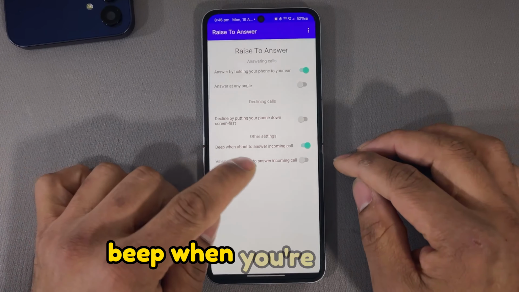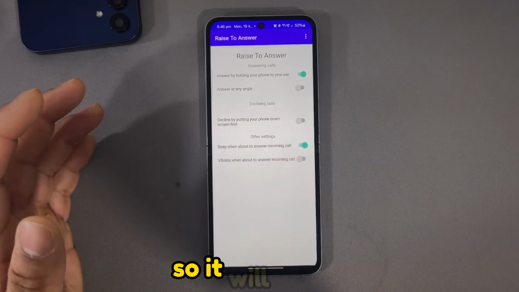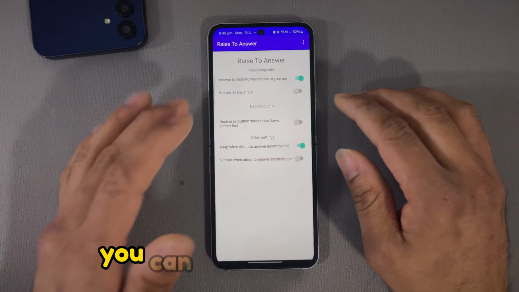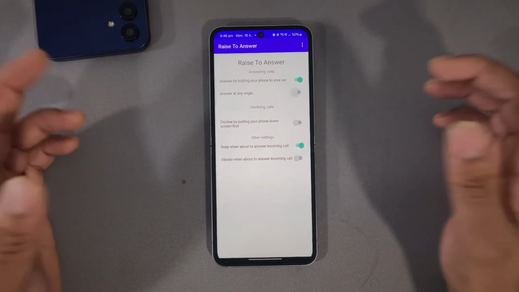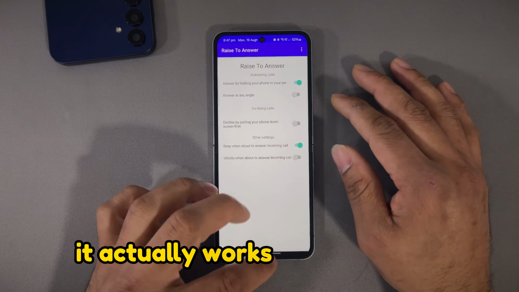So for example, beep when you're about to answer the incoming call, vibrate when you're about to answer the incoming call, so it will vibrate. If you want to set up vibration, you can do that as well. Answer at any angle, you can set up a different angle as well. I prefer straight. I've tested this one, it actually works as well. So give it a try.